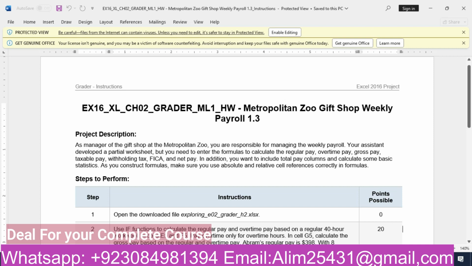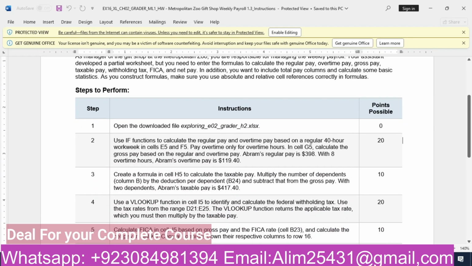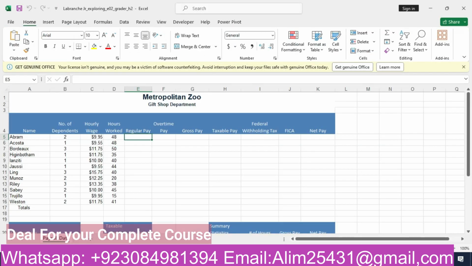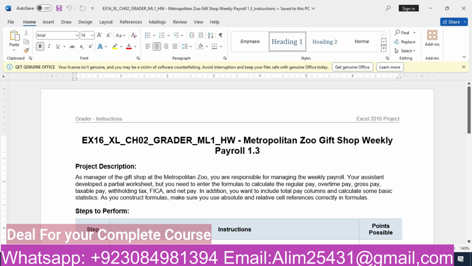In addition, you want to include total pay columns and calculate some basic statistics. As you construct formulas, make sure you use absolute and relative cell references correctly in the formula. So that's our project description. We will move to our first step. Our first step is to open the download file exploring E02 grader H2 XL XX. That's our file. I have already opened that file. We will move to our second step.